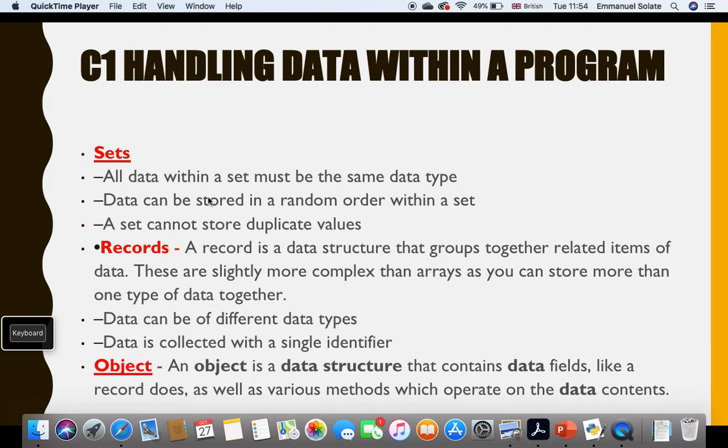And the other thing that you need to make sure you remember for your exam is that data within a set is stored in a random order and it can be displayed in a random order. Okay, and it cannot store duplicates. So I'm going to show you then an example of how this would work in reality.